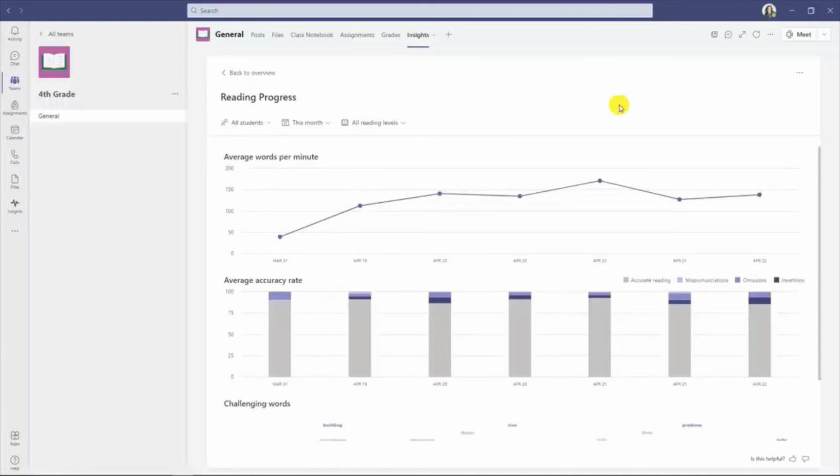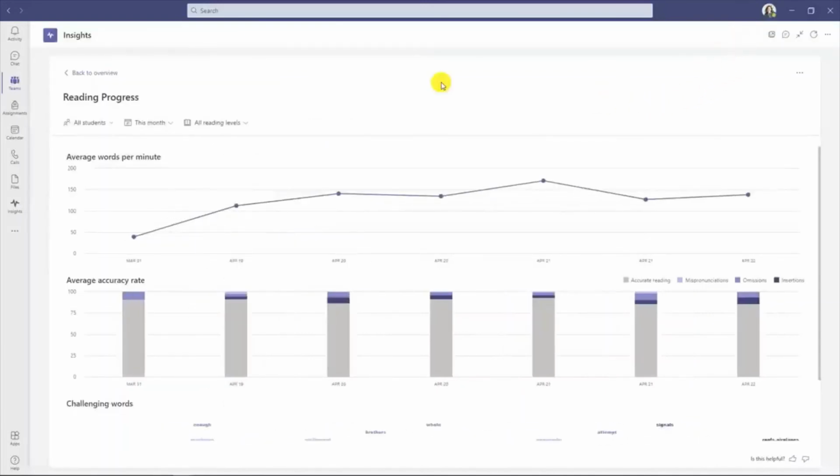Here's the main reading progress dashboard, and I'll go full screen. These are our first dashboards, but expect these to improve over time. We have average words per minute, and I can hover over a different assignment and see what is happening all the way from here to here to here.